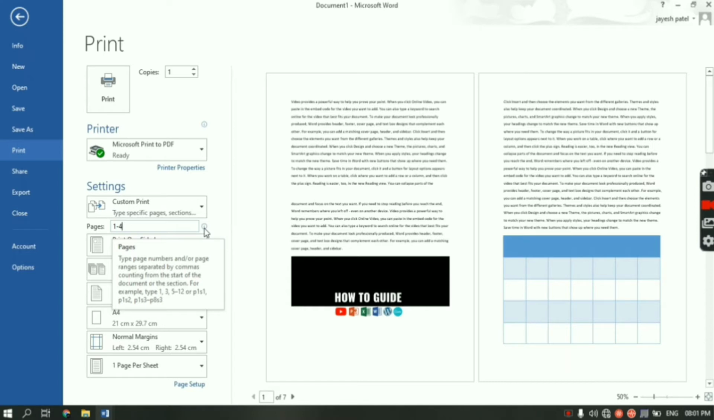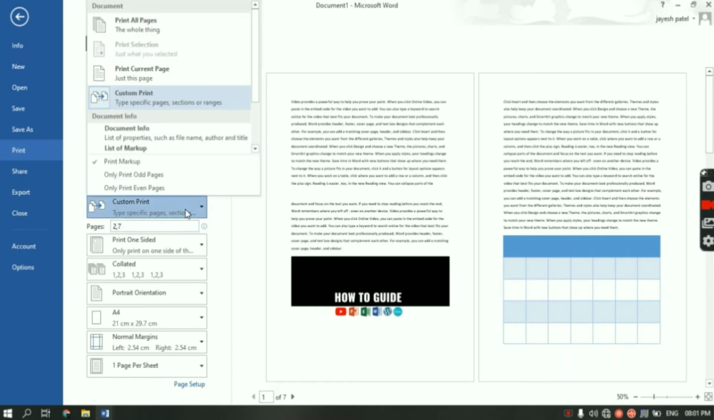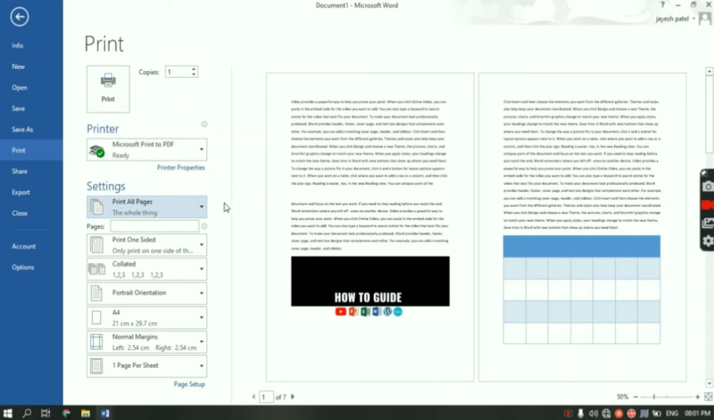If you want to only print specific pages, then type that page, comma followed by the second page, comma followed by the third. Now for example, if I want to print the second and the seventh page, then I can type 2, comma, 7. Now only the second and seventh page will be printed. Now let me go out of Custom Print. Let me click on Print All Pages.